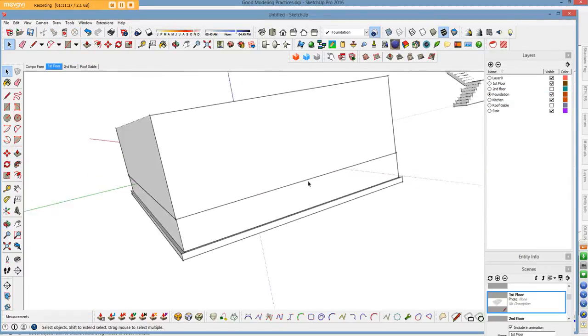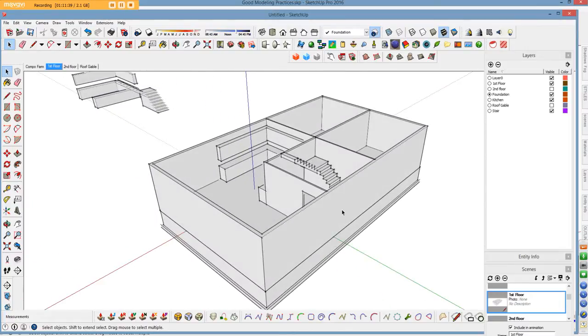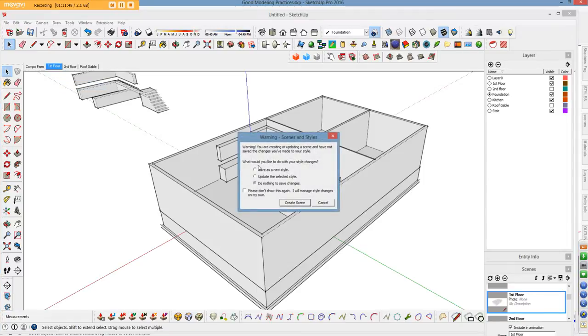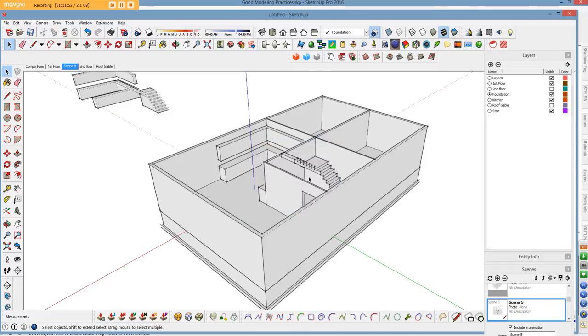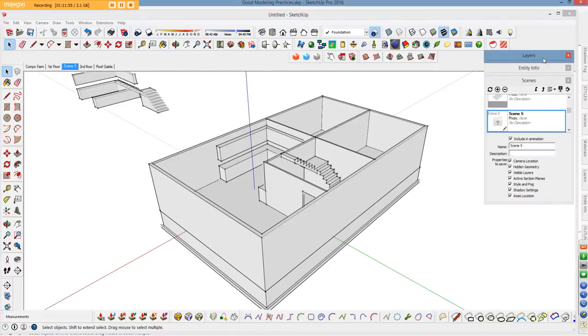So if I go to first floor, that foundation is going to be on there, right? But I'd like to make another scene here. And I'm going to add one here. And I'll just update. That was asking me if I want to update that current style. Every time you make a scene, if you make any other change, it's going to want you to answer that question. Making a change could be as little as adding a section, something of that nature. So I'll call that foundation.